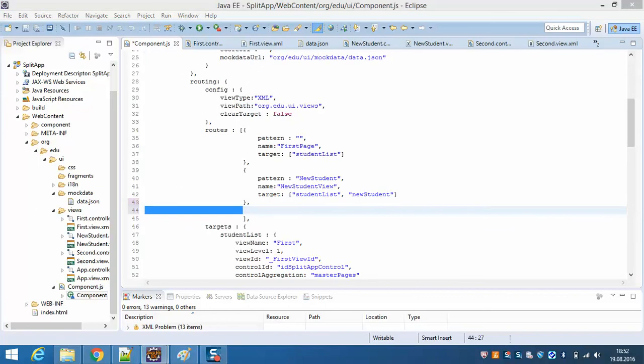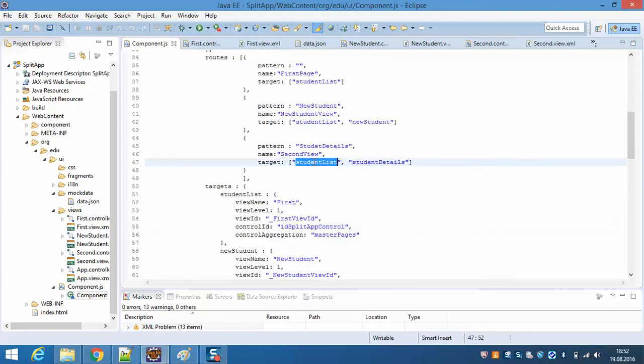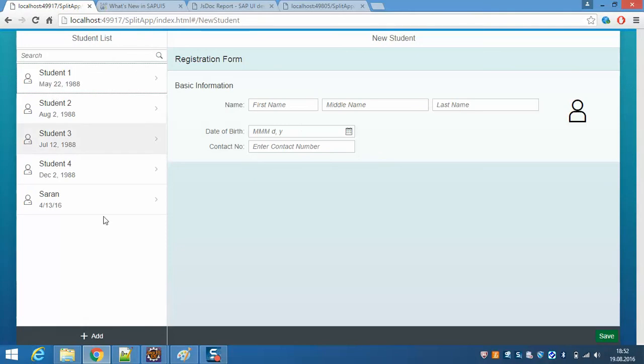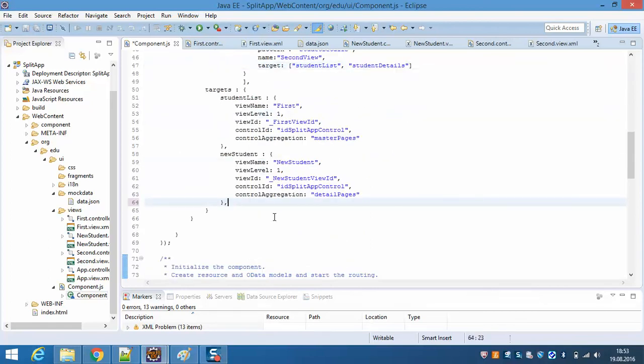So obviously, let's copy paste the above code, or what I can do is configure it like this. This is the student details, the pattern is the student details, and this is the second view, where you can see the target is student list. Whenever you display the details of the student, this should remain the same. That is the reason I am using student list, which will always render in the master page, and student details is one more target, which we don't have here, so we need to create that target.